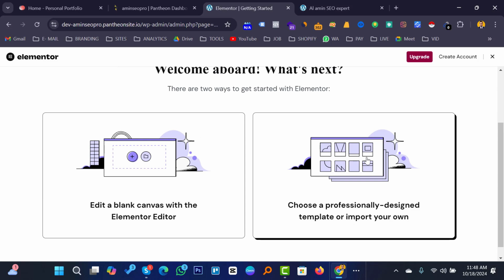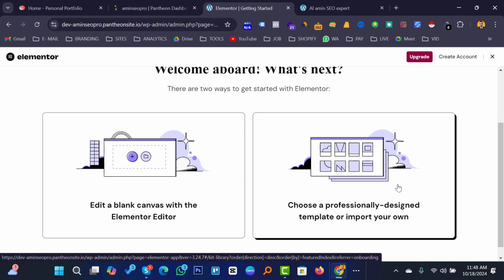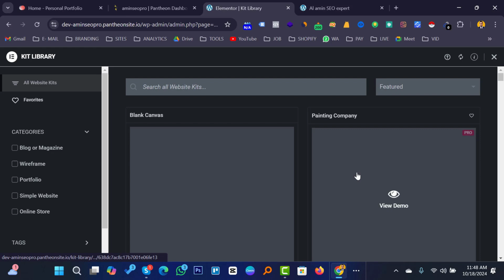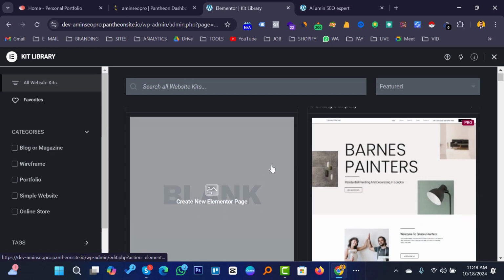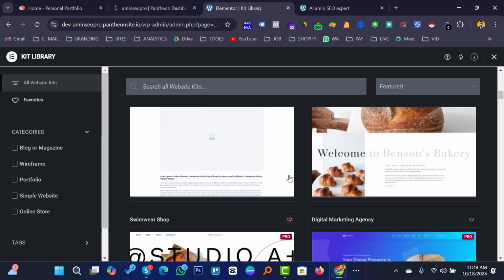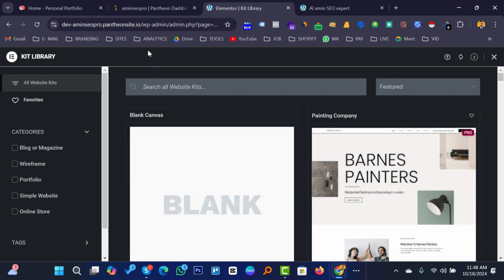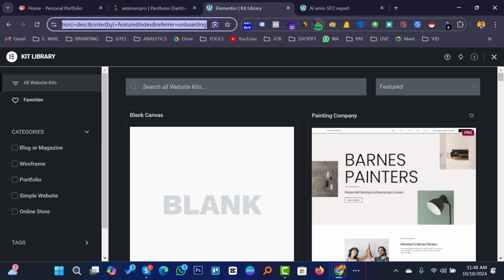Now this is the final option. Choose a professional design template or import your own. Edit blank canvas. So I want to select this one, right one. So here are a lot of things, but I don't want to use them. I want to go back to my dashboard. So how will I go there? Just see the URL and go back.